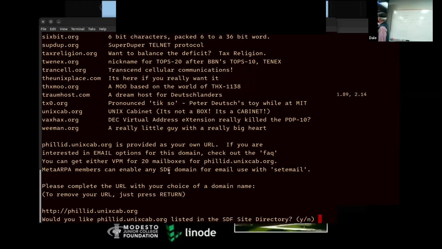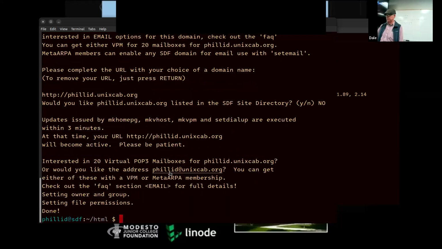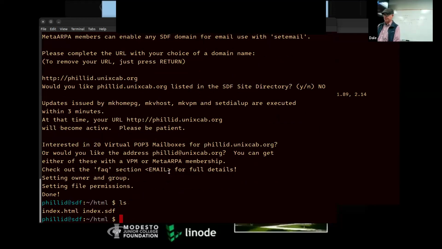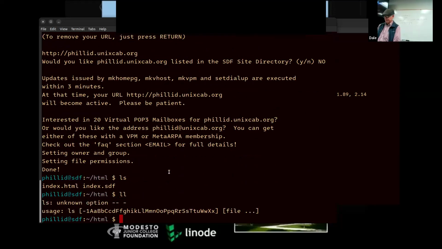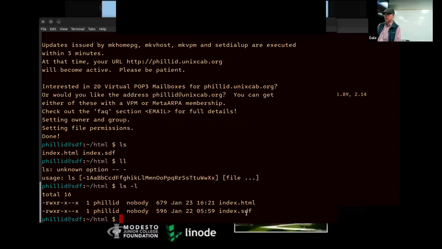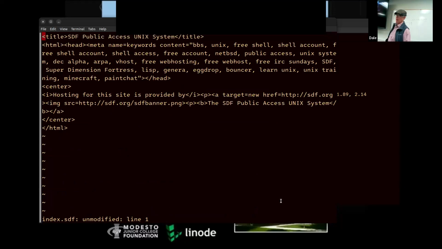And then it gives you an option. Would you like to have it listed in the directory? And you can say yes or no. I'm going to say no. Ta-da! And now what happens is there is a default file that gets created for you. This one here. What's in it? It will say index.html. Okay. But this is what will pop up. It's basically a clone of their home page.